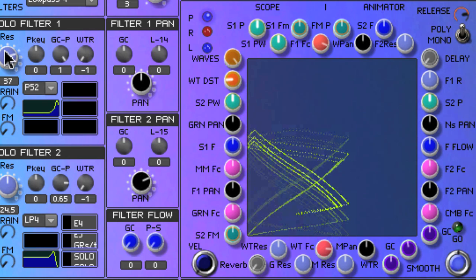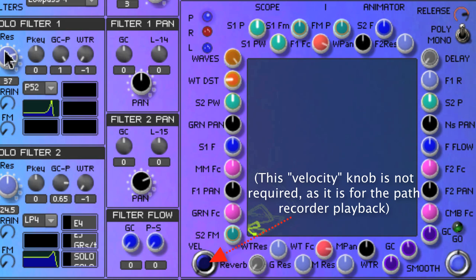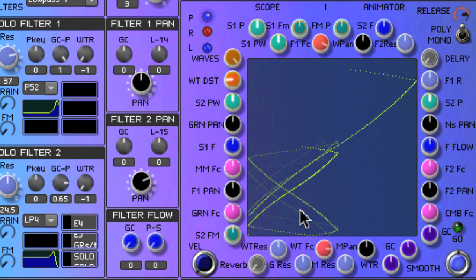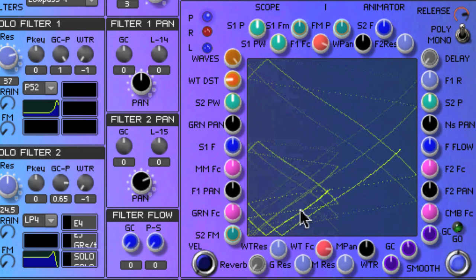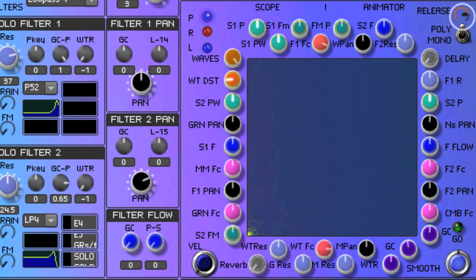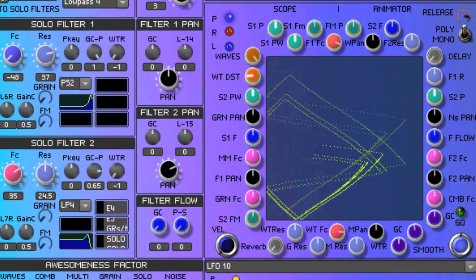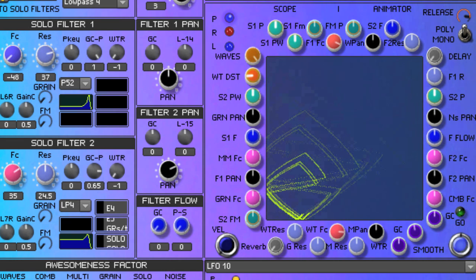So you see the two LFOs causing movement in the X and the Y axis. That movement is velocity sensitive. And the movement decays to 0, controlled by this release control. So that shows some of the twisted routing that's possible with the Animator Pad.